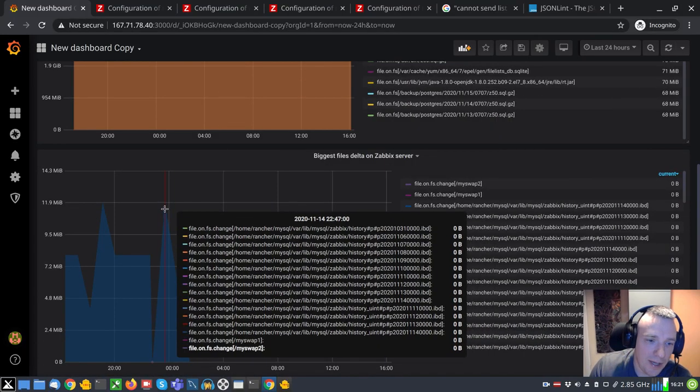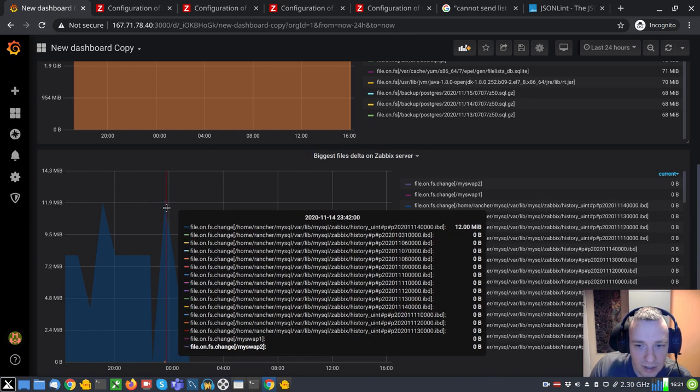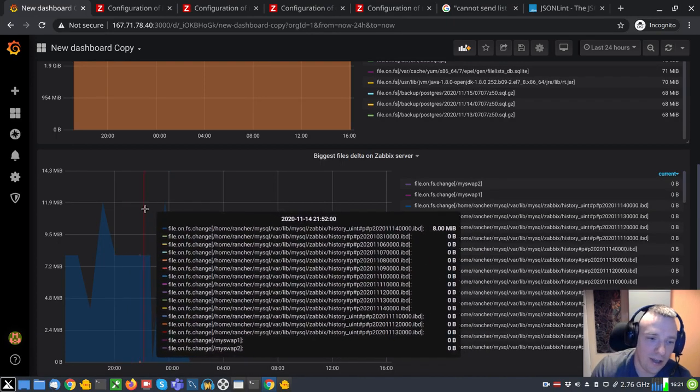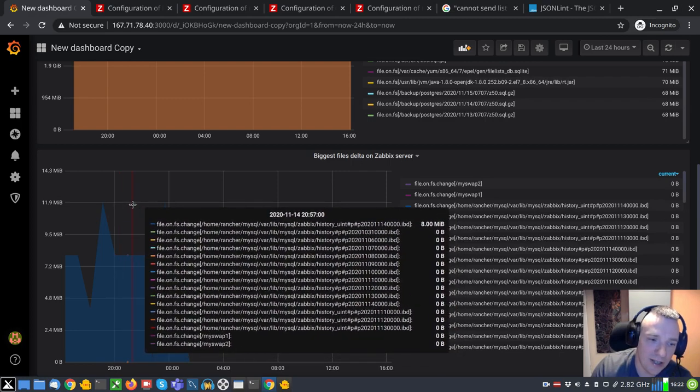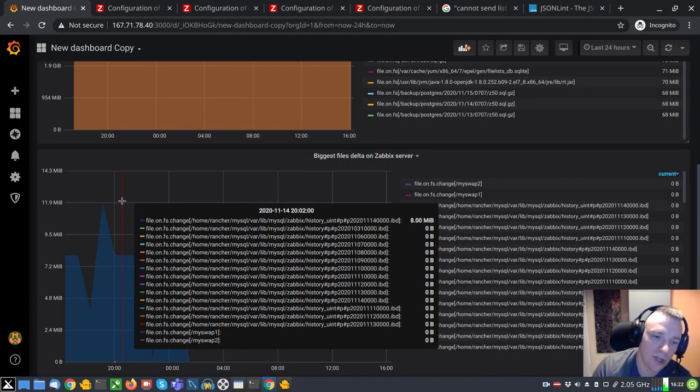But if we do the mouse over here, we can see the date. There was a time when on November 14 there was an hourly increase per size of the partition, and we can see that the data is coming inside the table, inside the MySQL table. So that's quite a good use case why the delta can be useful.